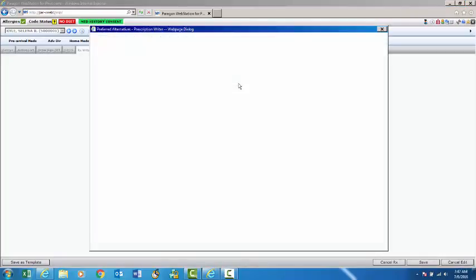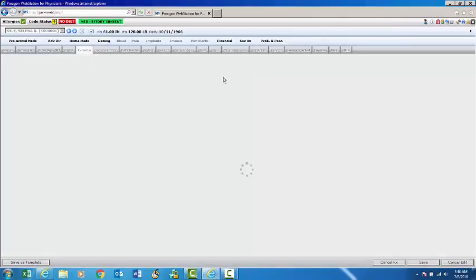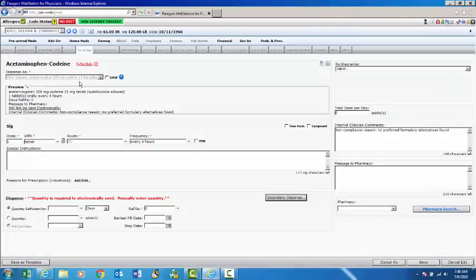So in this case, I had to pick the appropriate drug. I have to put in the appropriate dose and the appropriate unit, the frequency, the route, and then down here on the bottom you have two options. You have quantity sufficient for and quantity. If you read this text here, it says quantity is required to electronically send. That means there has to be something here in this quantity box in order for this to be sent electronically.